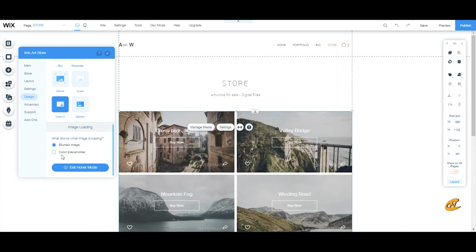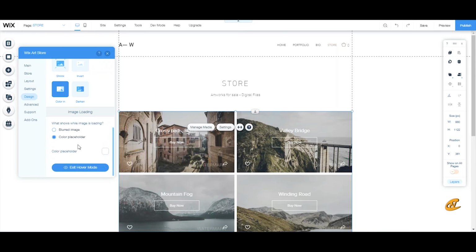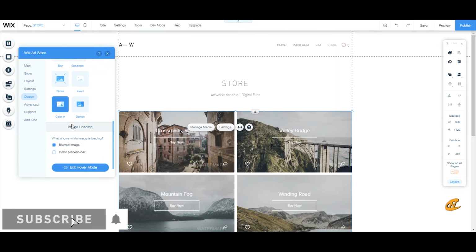This is very important right here, actually, the image loading. So if you want the images to just pop up and look like they came out of nowhere, you want to go with the color placeholder, okay? And with the color placeholder, you can actually change it to the actual page color that you have behind here, right here, so that you can have that pop out effect. Now, if you want your visitors to know that it's loading, you can just put that blur image right here.